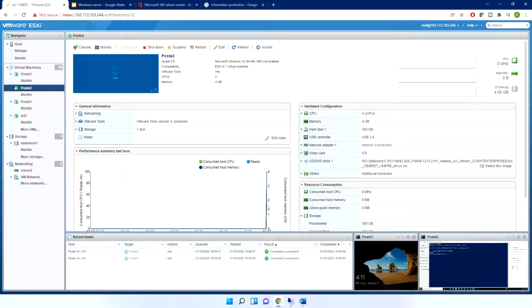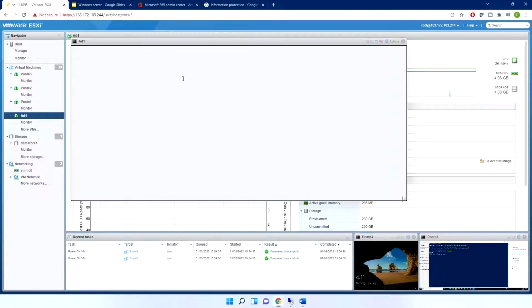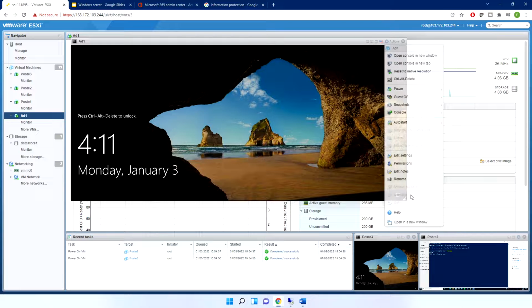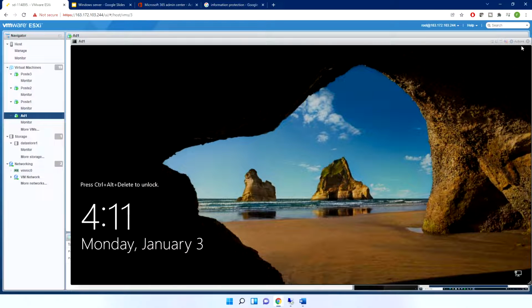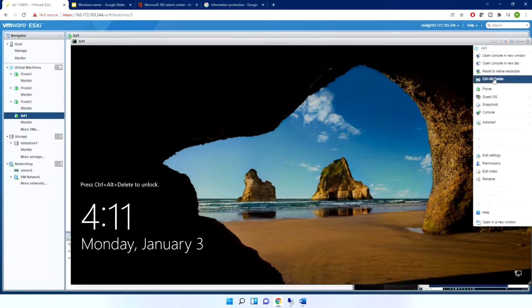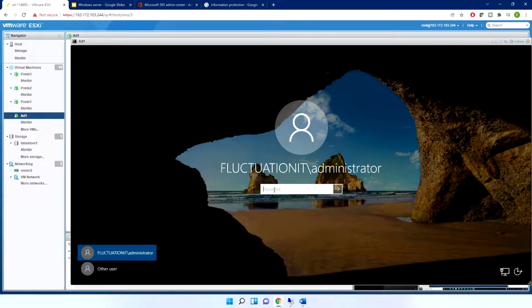in French. Okay, so let's go to my AD here, and I'm going to put it in uppercase, and let's do a small example. Okay, so I'm going to go here. I'm going to connect to my domain controller.